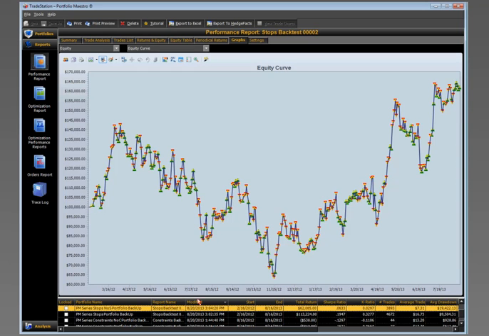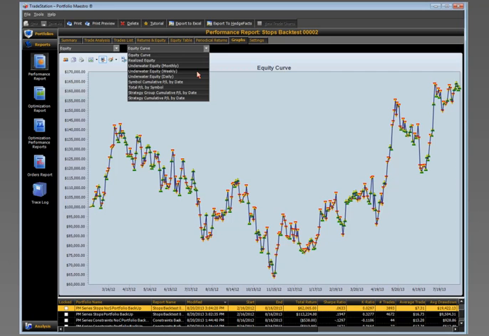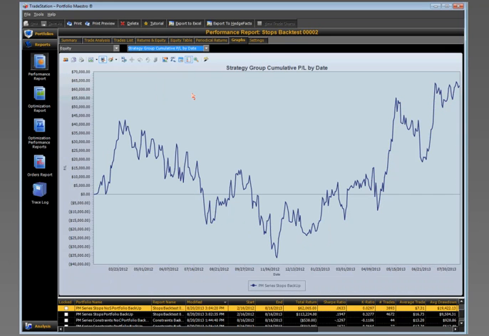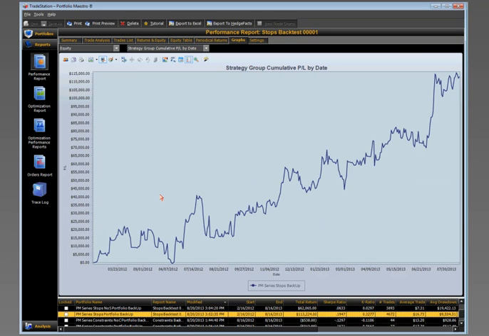So actually, let me switch here to the strategy group cumulative P&L by date, which is going to be a little bit easier to see. And if we go back and forth between the two reports, we can see that the inclusion of the portfolio stop really helped the P&L curve to be more linear. So this is the one without the portfolio stop, and this one is with the inclusion of the portfolio stop.